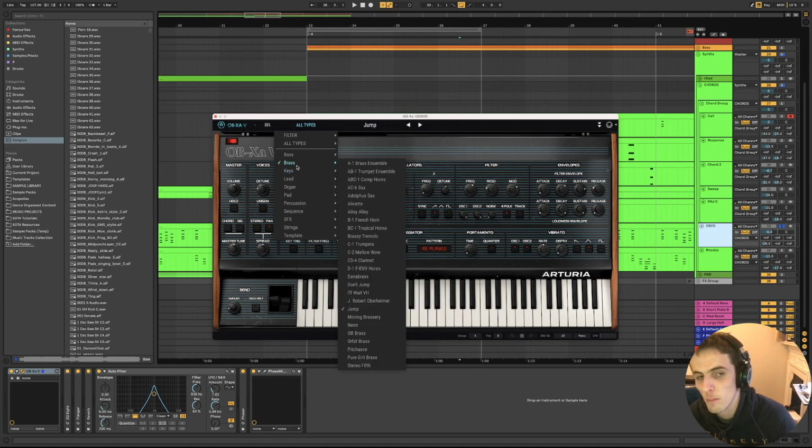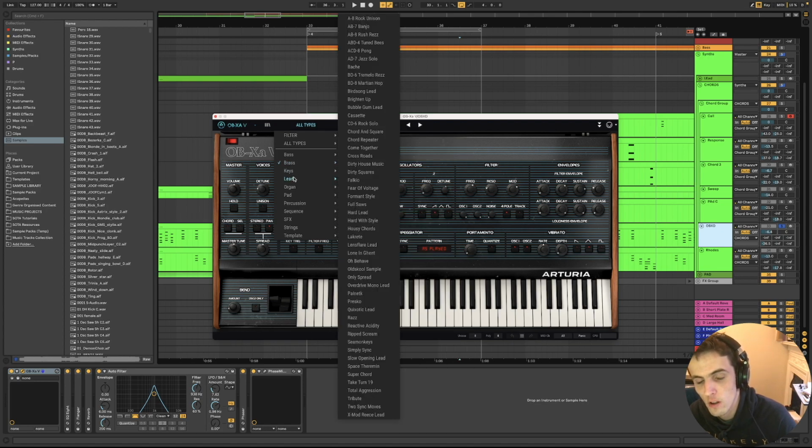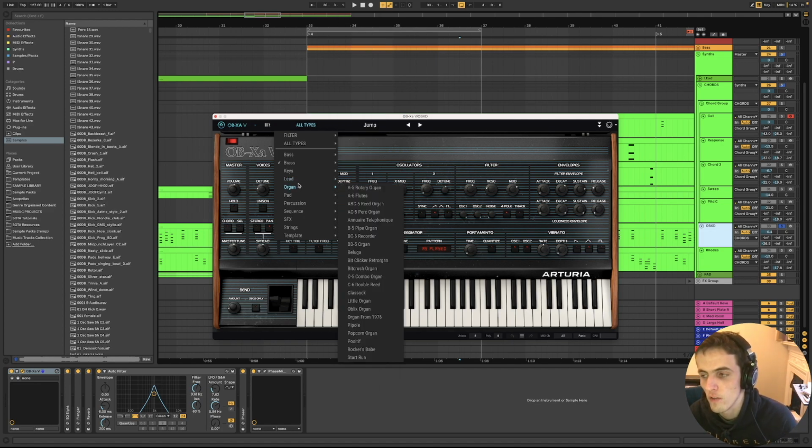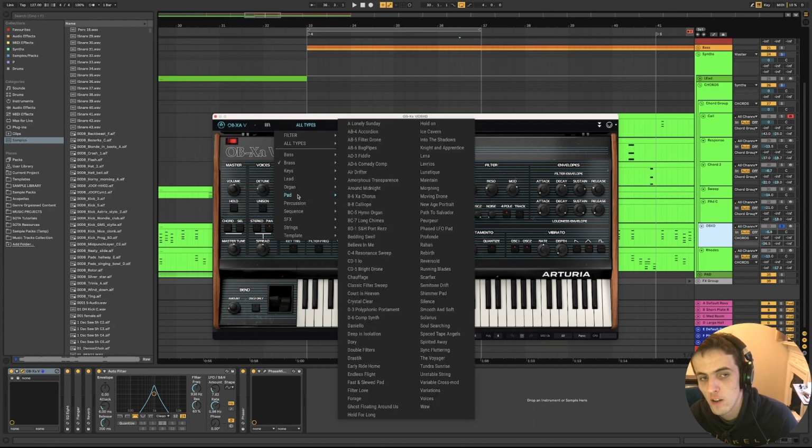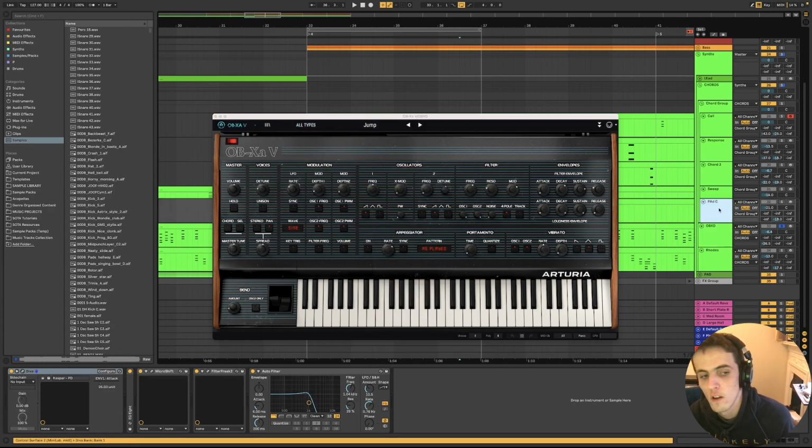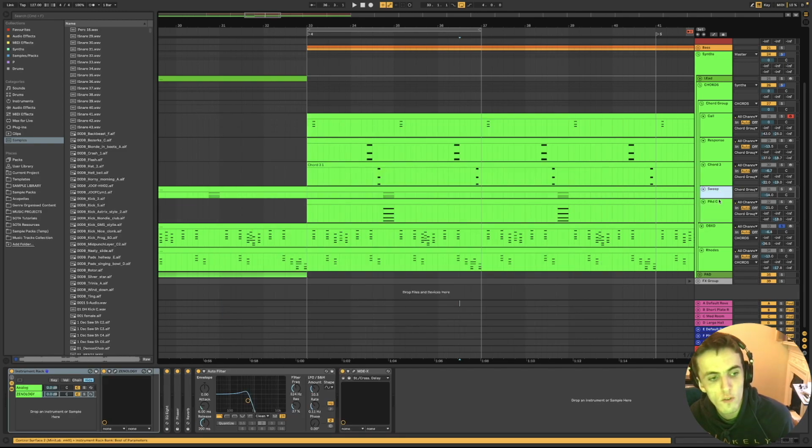Might be interesting, but probably not. Lead, maybe, but these tend to be best for single voice. Obviously there are going to be differences within these, but if I was to suggest where I'd look, organ, yes. Pad is the one like this.